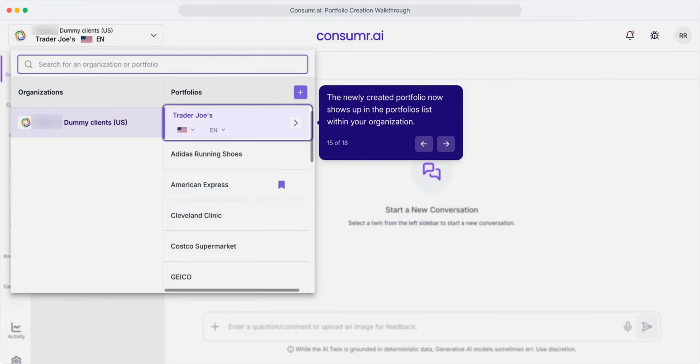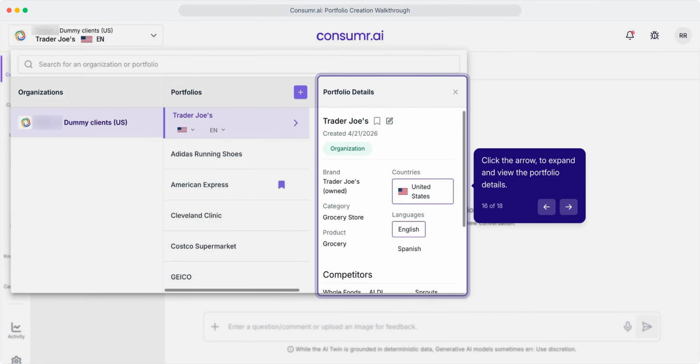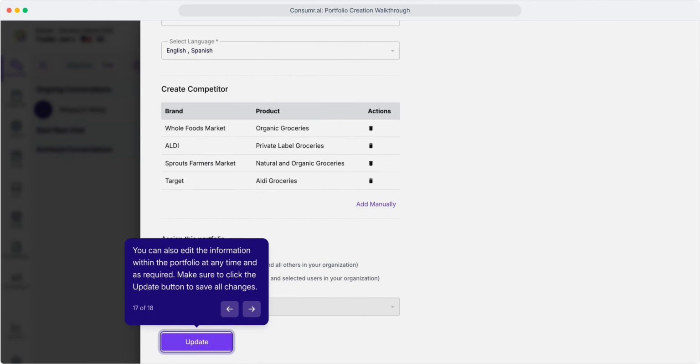across the platform. Click the arrow to expand the full portfolio details: brand info, product category, competitive set, market, language, all in one structured view. And you can edit any of it at any time. Update your competitive set, refine your category, adjust market settings as your research evolves. Just click Update to save.